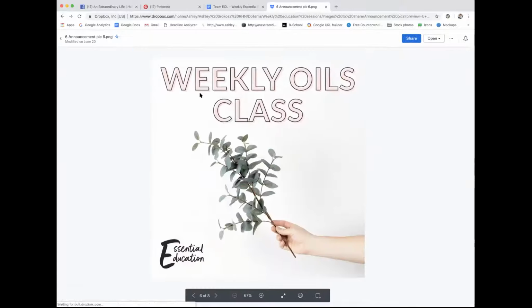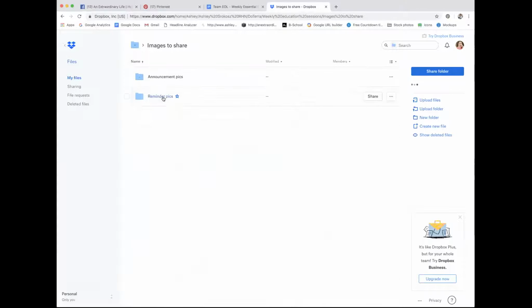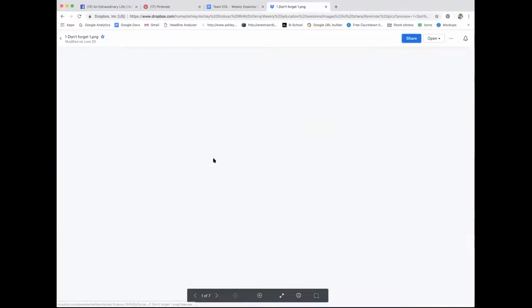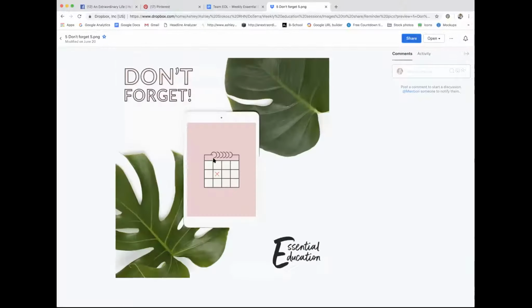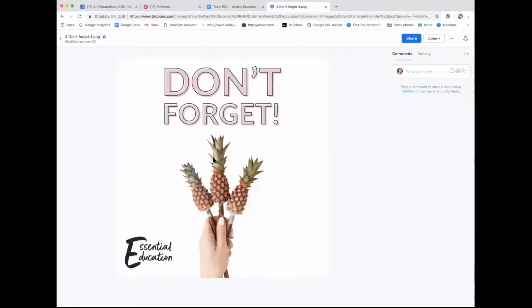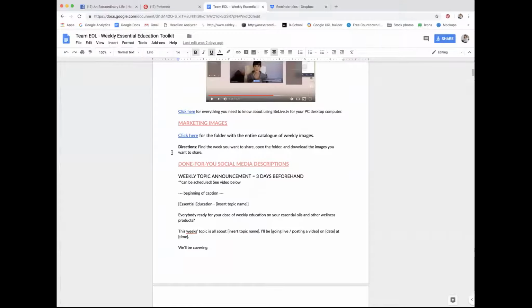And then I have reminder pics, and those are all the images to share. And then I have my reminder pics where they can go, and these are all don't forget, and they all say don't forget, and my team can all just download these and use these as they want. I really don't care. Now it has our team. This is how I branded this education, essential education. I just made a little type logo here because again, my background, I do a lot of graphic design, but that's right here as well.